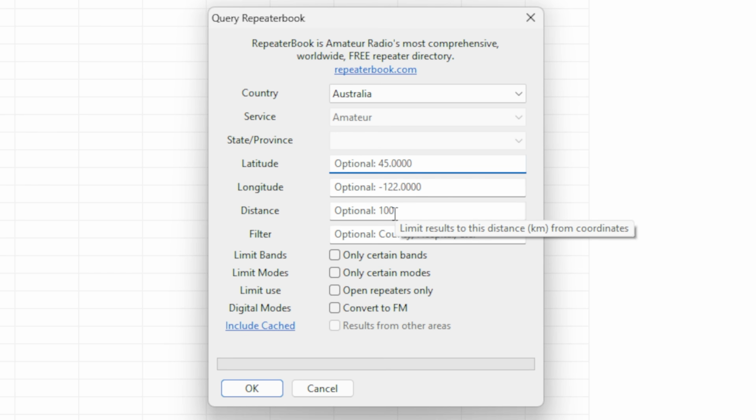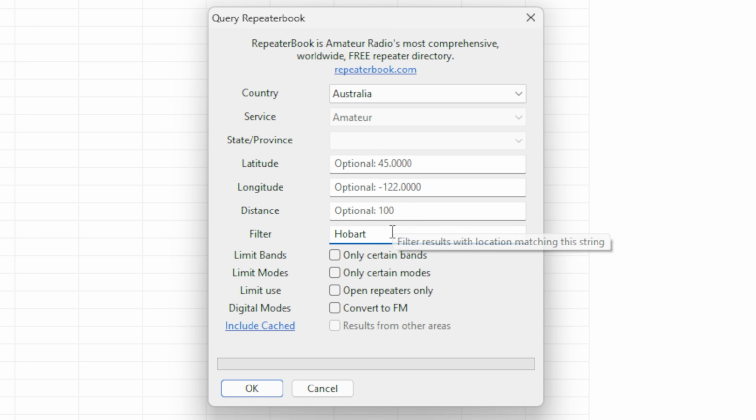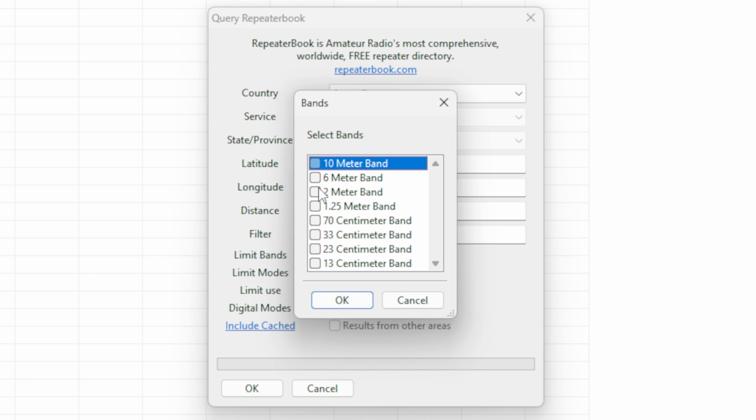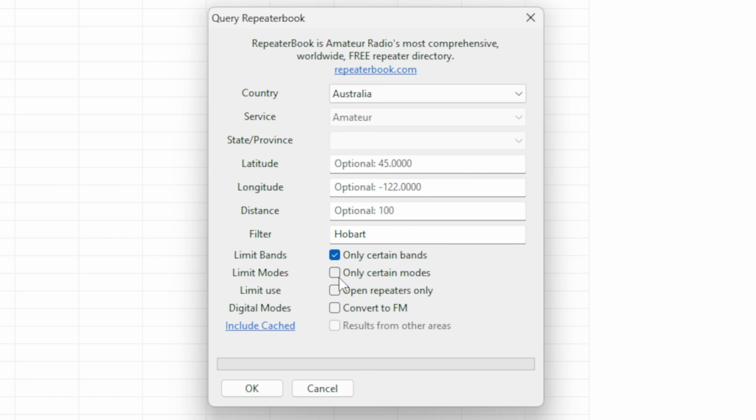I'm not going to bother with the distance because I just want to put in here all of the repeaters that have Hobart in them, which is my local city here. Now, I want to tick only certain bands, so I only want the 2 meter and 70 centimeter band because the Baofeng radio that I've got only supports 2 meters and 70 centimeters. I'm going to hit OK.